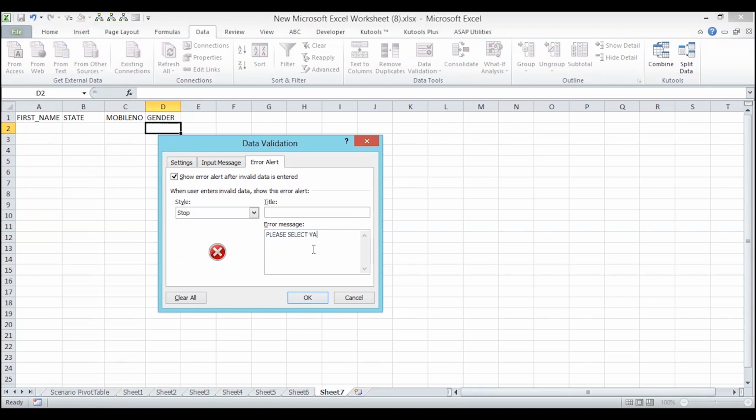Please select value only. If I'm writing here, you can write the particular message. Error alert and input message we also discussed in the previous session. So you know about that. What is the error alert and what is your input message, what is your title here. So you can add the particular title this way, and the input message also.